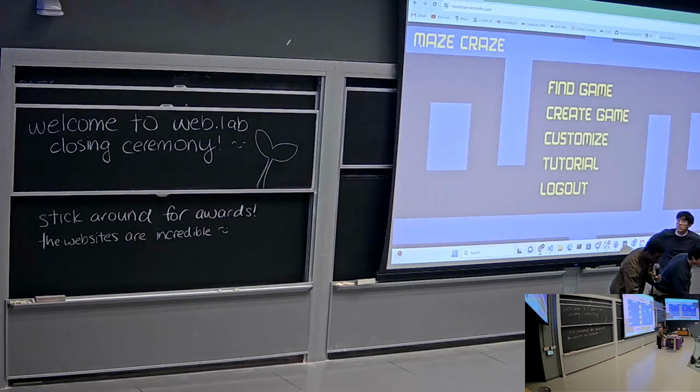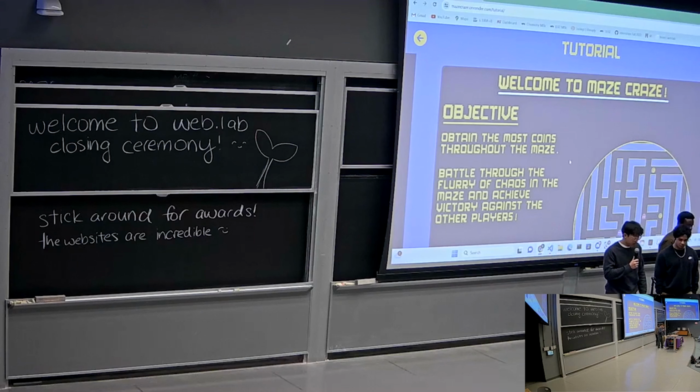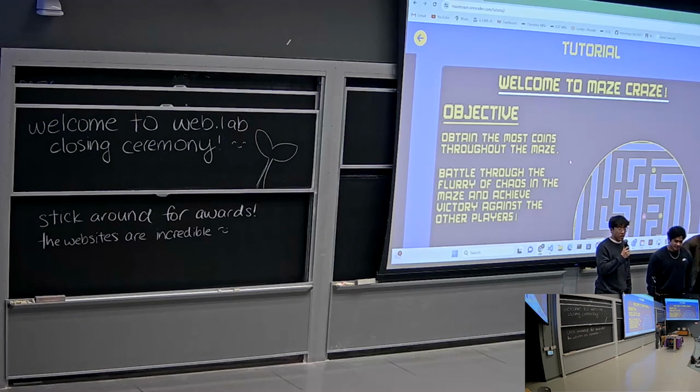Yeah, and just to put Maze Craze into a couple of words, Maze Craze is basically just a fun, interactive multiplayer party game that involves traversing mazes, collecting coins, and round-based perks.